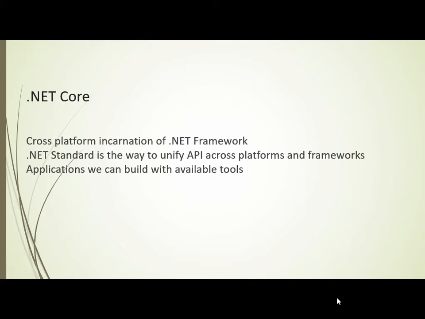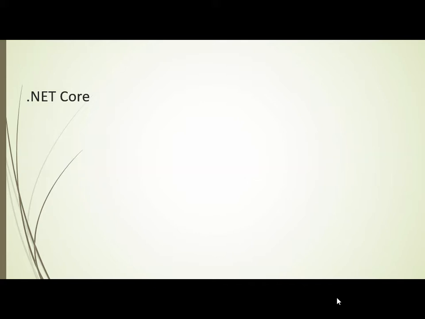Because we need tooling, we'll look at Visual Studio as one of the tools. The tooling is part of .NET Core, so it ships with utilities that are, again, cross-platform. You can run them on Linux, Mac, or Windows. So we talked about that it's cross-platform.